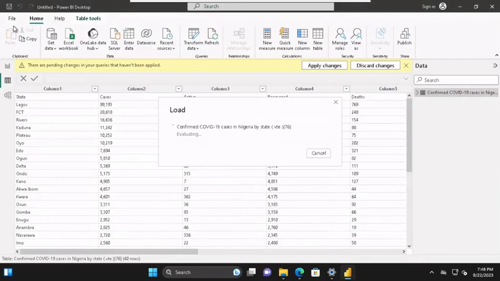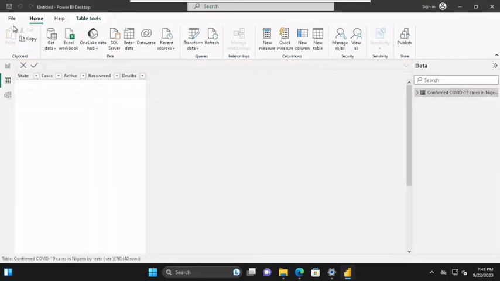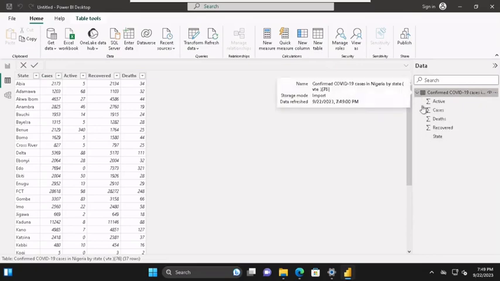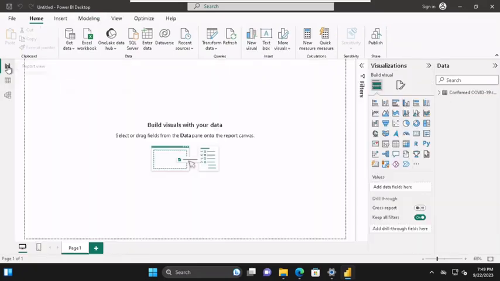Then Power BI will apply the changes automatically. Right now you can see everything. So if you check here, you can see what we have here. And back to our visuals, you are going to see data right here. So you can now go ahead and try to do something simple with this, right?